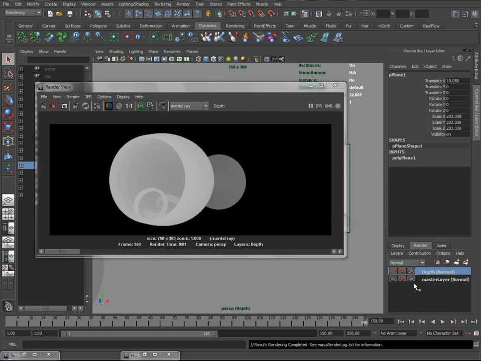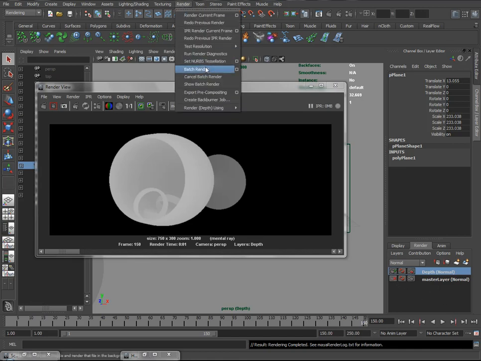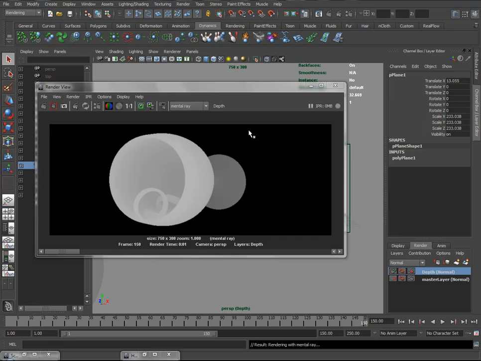Or indeed, if you've rendered out your master layer and you want to render out your depth layer, you need to make sure one of these is on and one of them's off. So if we rendered our master layer, we'll turn it off, we'll turn this on, and then when we go to render, batch render, you'll see down here in a moment it will start rendering out our depth layer.